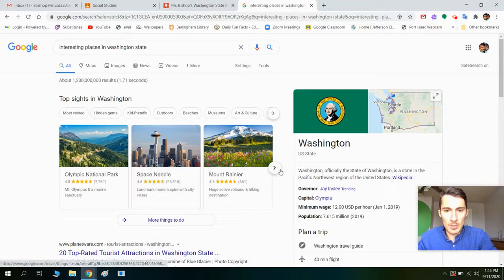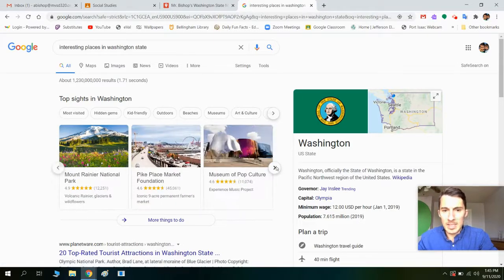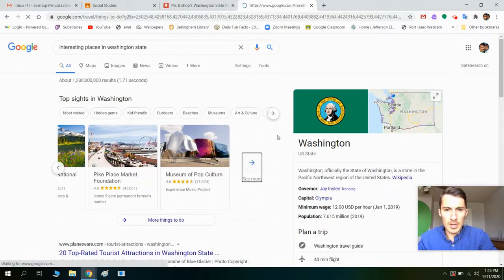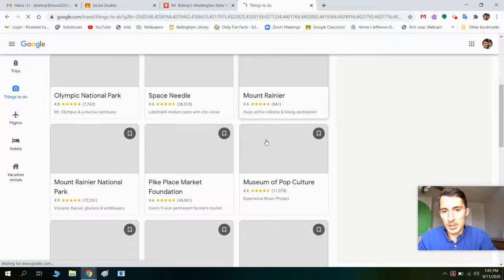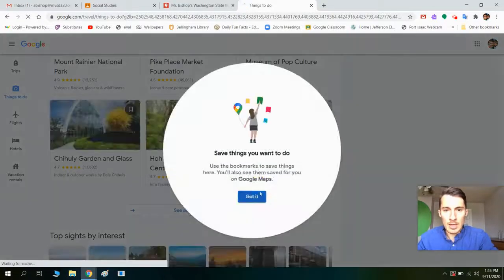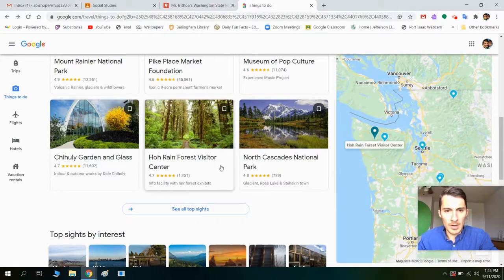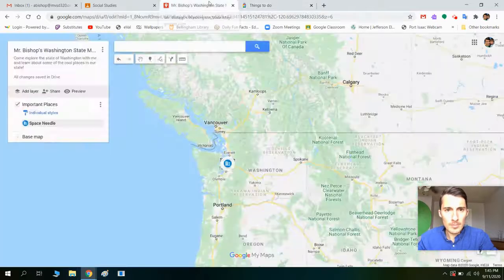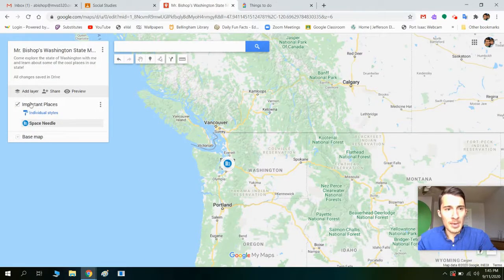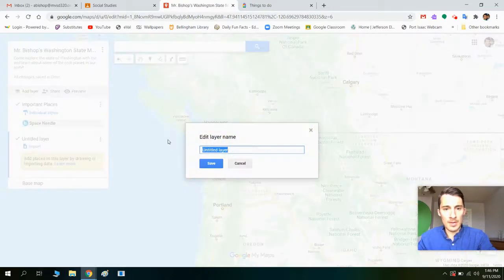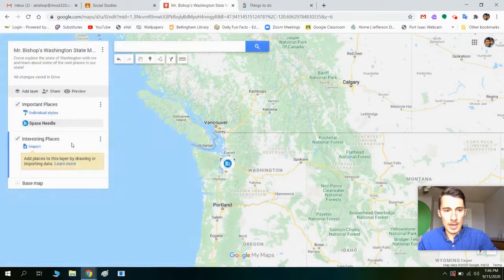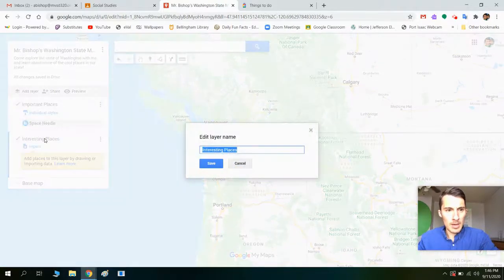And so I see, here's some cool ones: Mount Rainier, Pike Place Market, Museum of Pop Culture. You can click to see even more, and then you just do some browsing through. So this looks really cool, the Chihuly Garden and Glass. North Cascades National Park. Let's try that one. So now what I'm going to do is add in my other layer. Okay? So I'm going to add another layer, and I'm going to title this one Interesting Places. Save that. So now I'm going to click on Interesting.